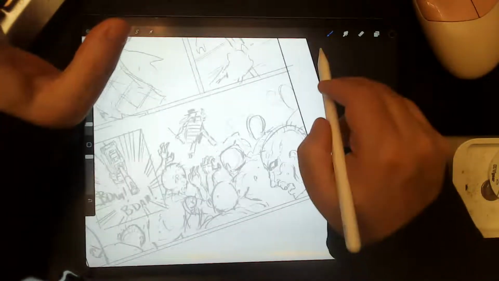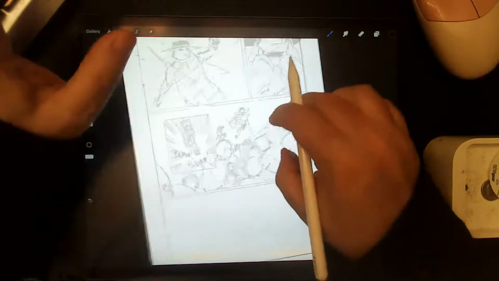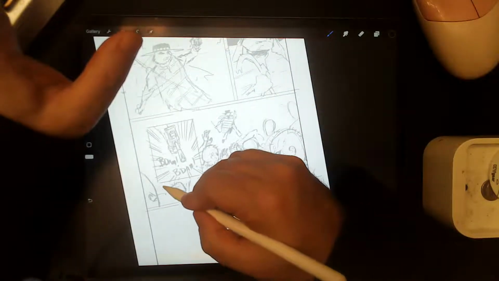And you should see lots of hands. That's the thing with zombies. You can always see their grasping hands coming out of the crowd.